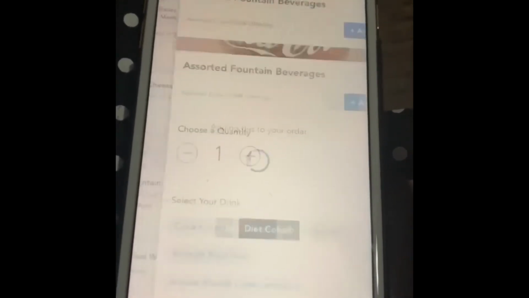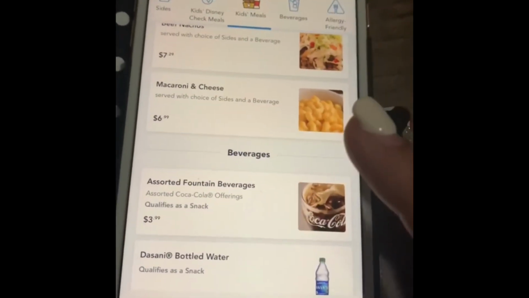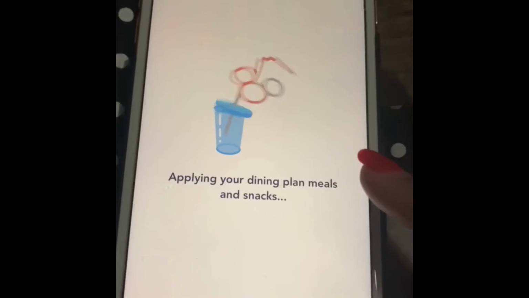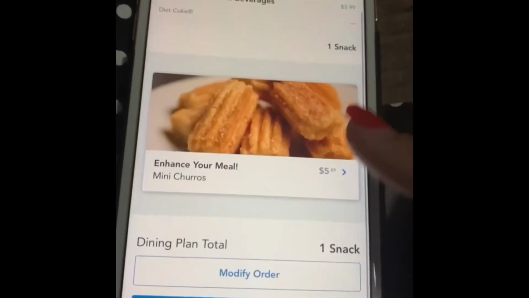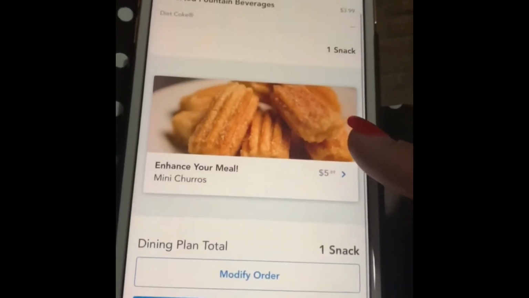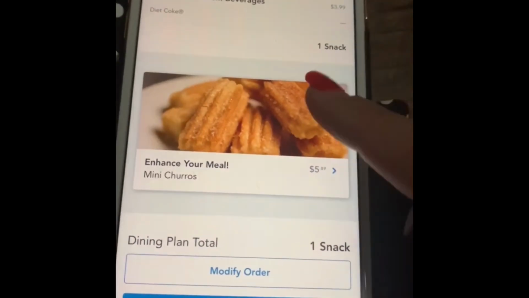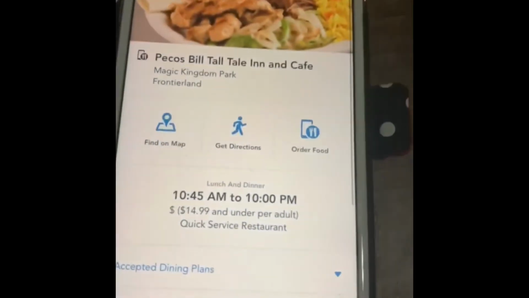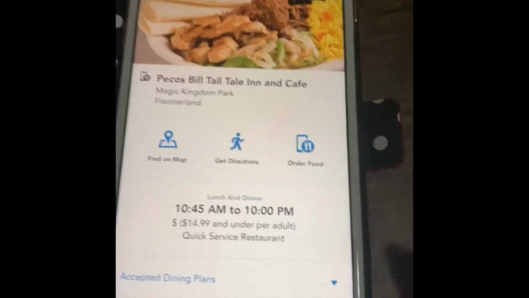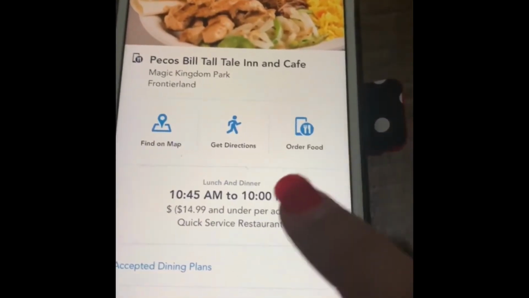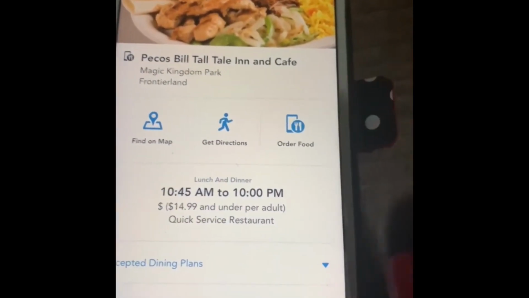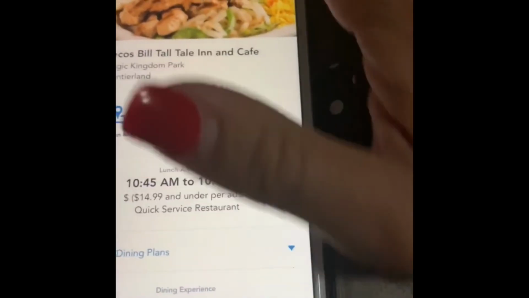But when I'm done, I click my order. It'll apply your dining plan, and then you can see that it's used as a snack. Whenever I'm ready, I click order or review order, and I'm not going to go all the way through because I don't want to waste one of their credits, but you click order, and then you click when you're there. What we would do is decide what we want while we're in line for a ride, and then we'd walk over to the restaurant and click it either right when we're there or a couple minutes before we got there.